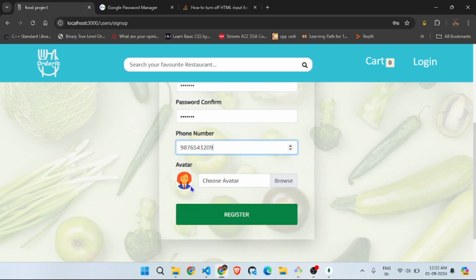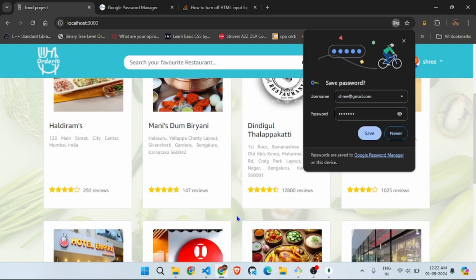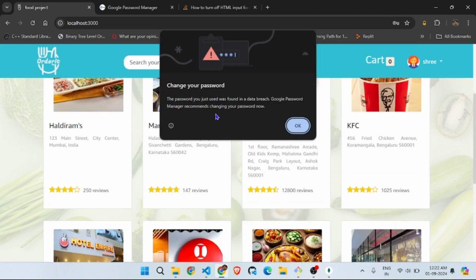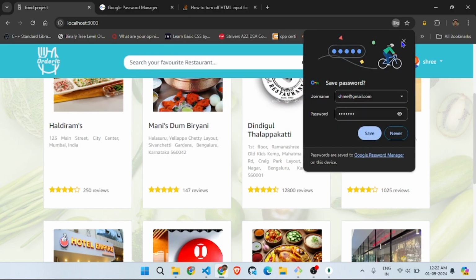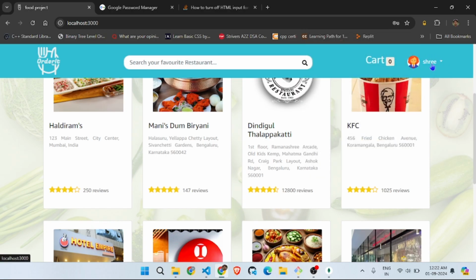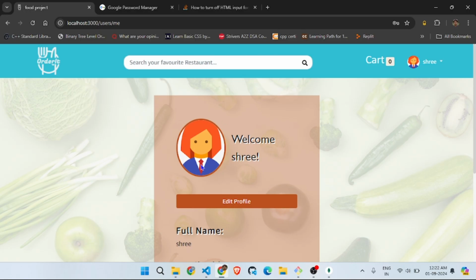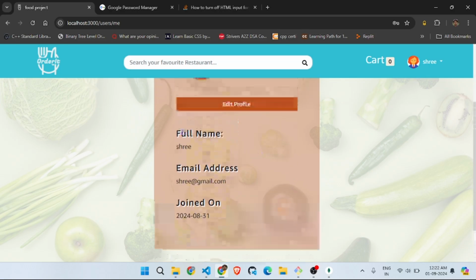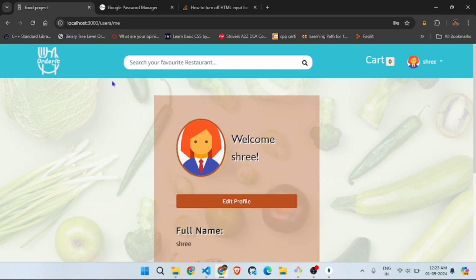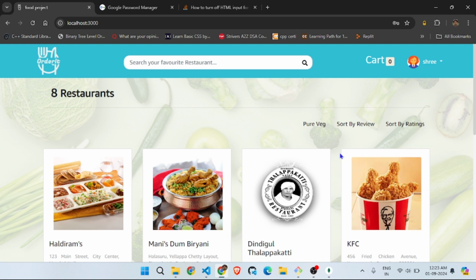For now I am skipping the avatar page. Click on register. Here we can see that the user Siri has come here. Click on profile. Here is the profile, this is the dummy profile. Here the name is coming, the full name, Gmail, and the date on which the user was created. Okay, now go to the home page.